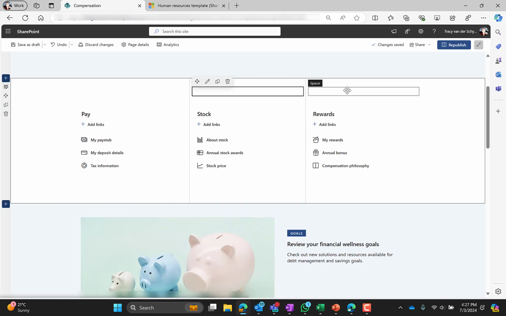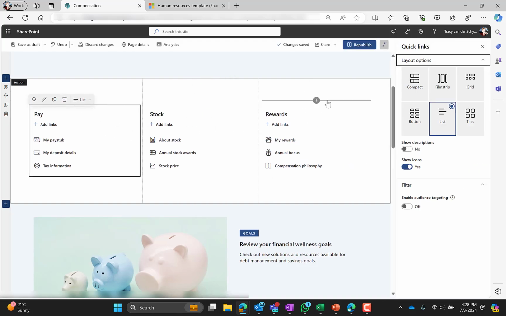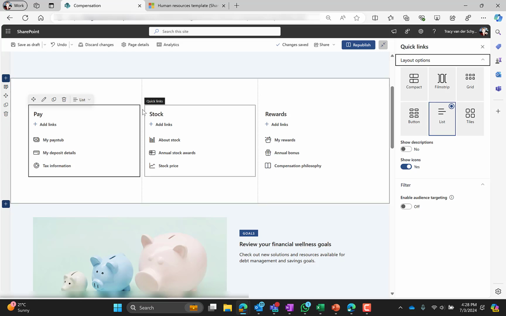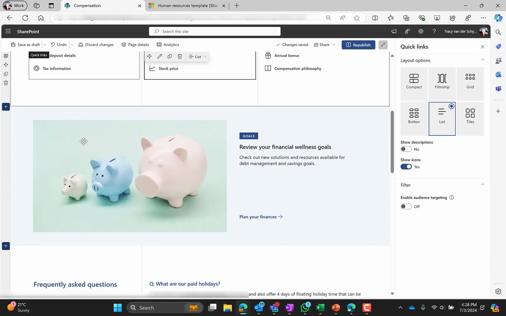That is quite interesting. I'm sure that's a mistake. This is quick links again, people. So there's 3 quick links set as a list, and each of the quick links, that web part has been renamed here at the top.